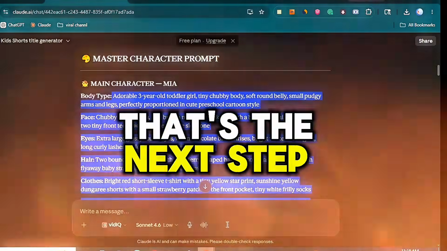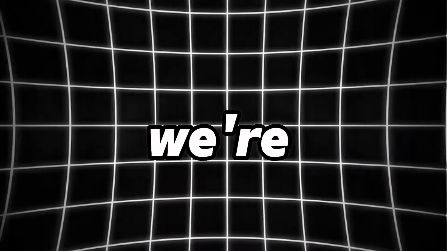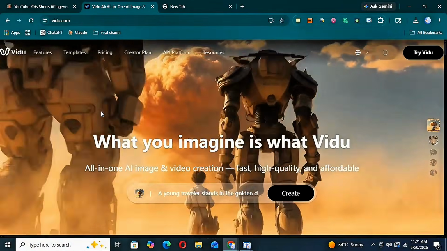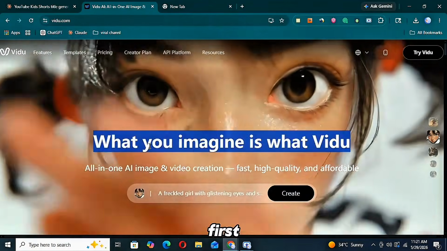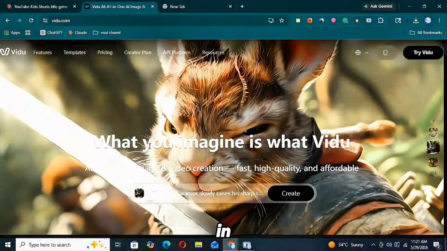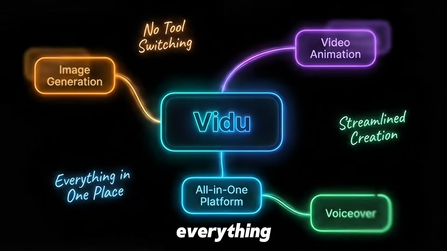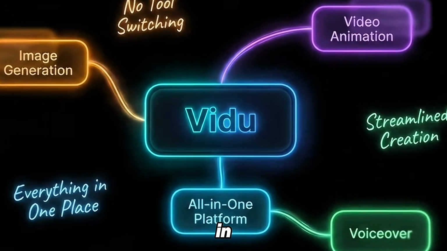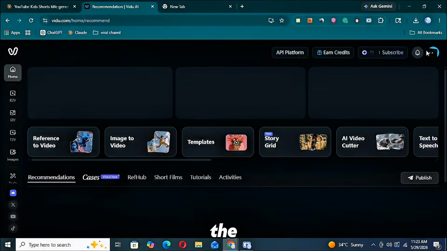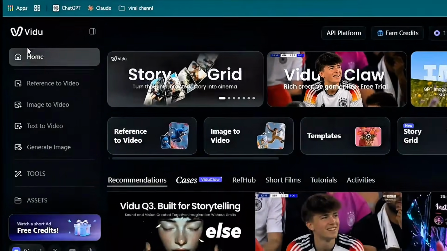That's the next step. For generating our images and videos, we're using one tool, Vidu. Link is in the description, but stay with me first. Vidu does three things we need in one place: image generation, video animation, and voiceover. No jumping between 5 different tools. Everything lives here. Sign up, log in, and click Try Vidu. You'll land on the main dashboard.